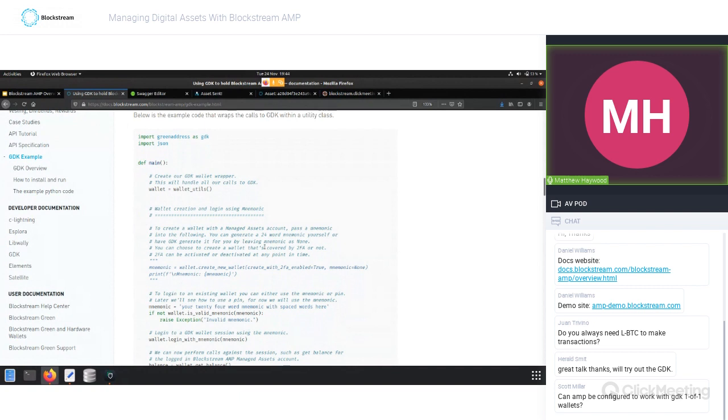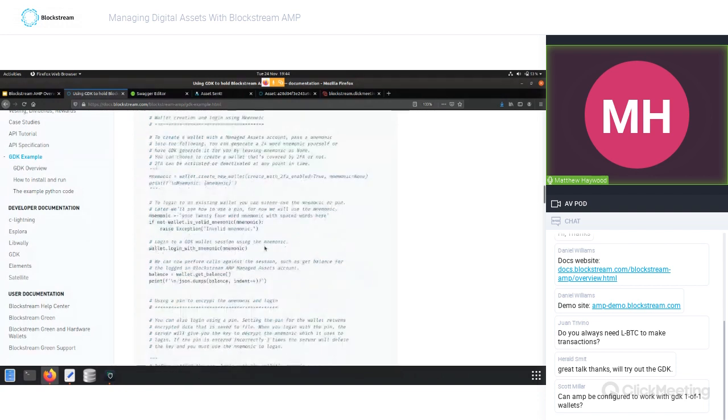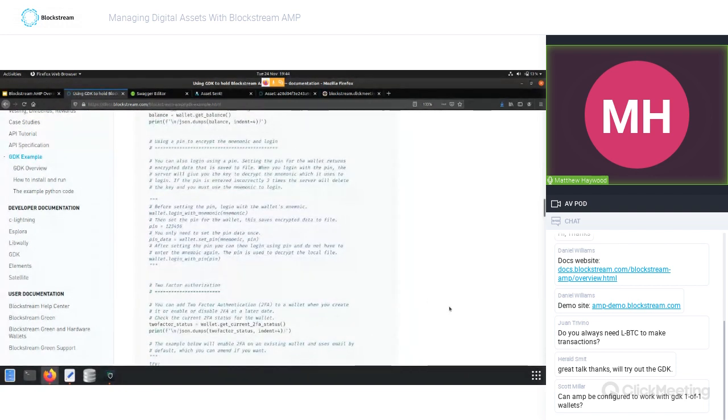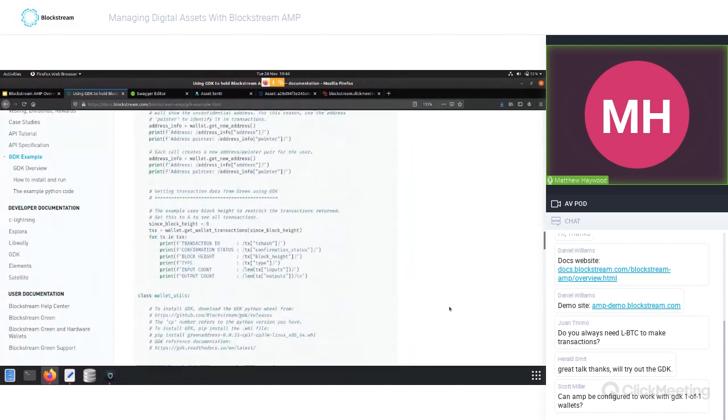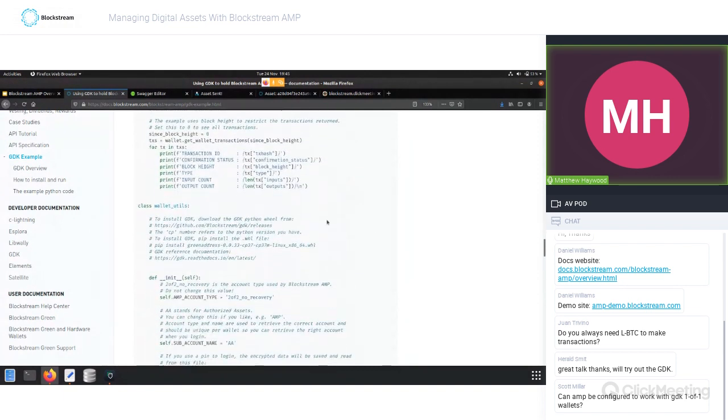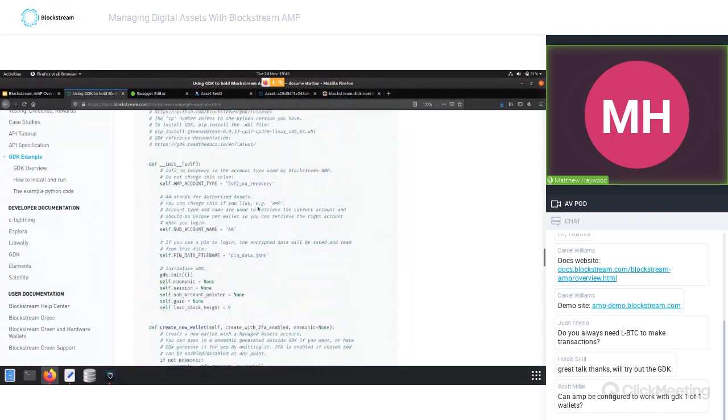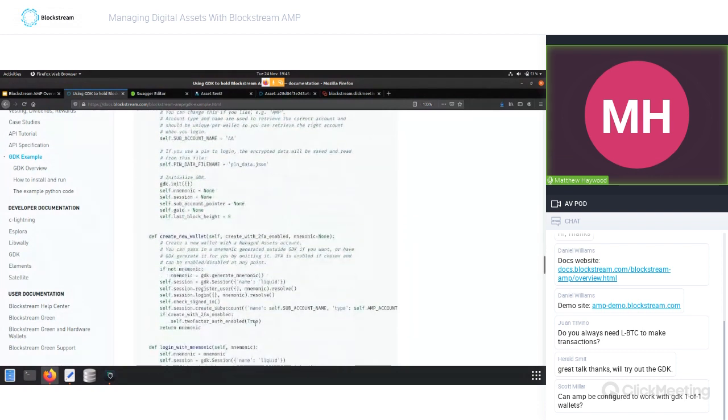It covers everything from setting the wallet up, or you could use your own 24-word mnemonic. It shows you how to create the wallet with two-factor authentication enabled, how to sign in with a PIN, which encrypts the mnemonic on your machine, how to get a new address, and how to transact the asset between addresses. It's all hopefully self-explanatory and detailed in here. There's quite a lot of annotation.